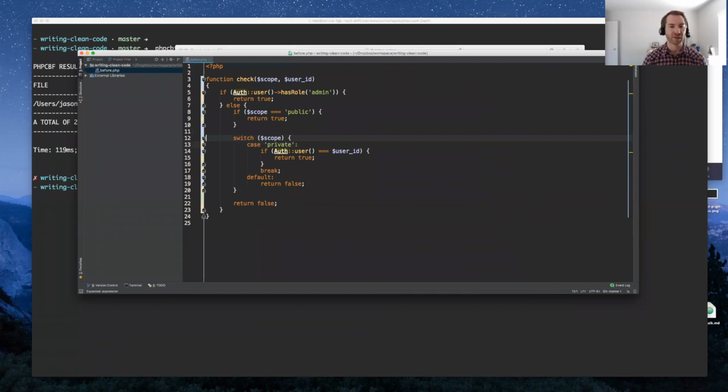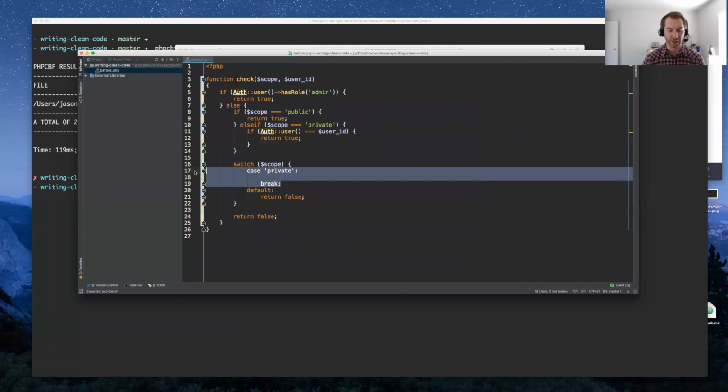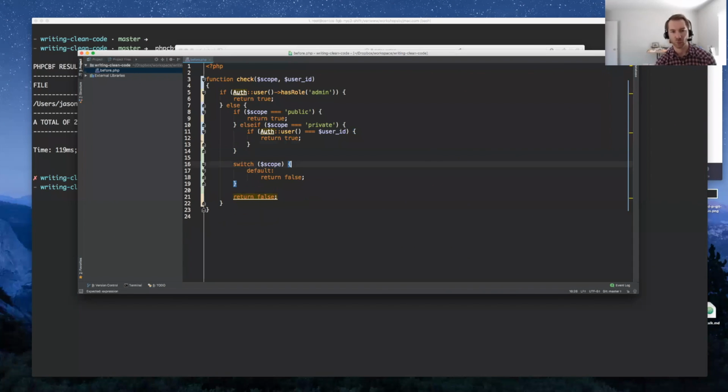So let's keep moving on our path here. We can say else if, and we'll say the same thing. If scope is equal to private, then we're going to go inside of another block. And really, I'm just transcribing these exactly the same as before. So I can just fully take out this if statement. Now I'm in a situation where I can get rid of that private. And now my switch just has a default of, okay, jump in here and return false.